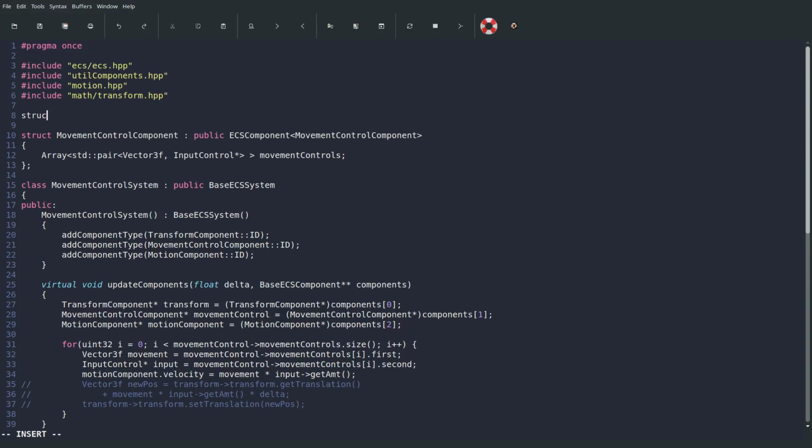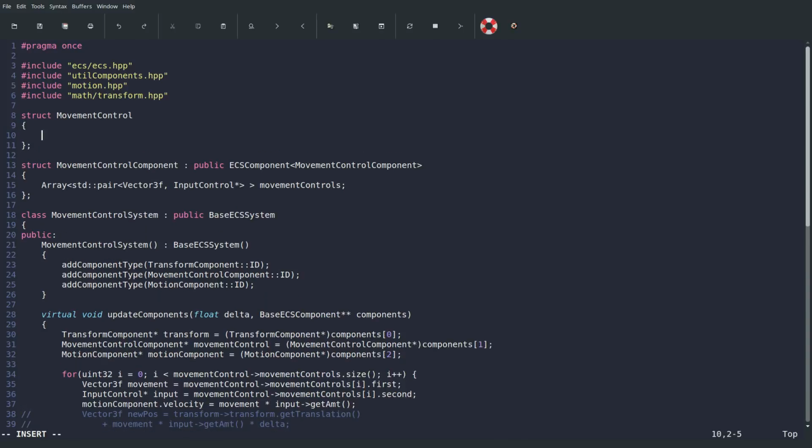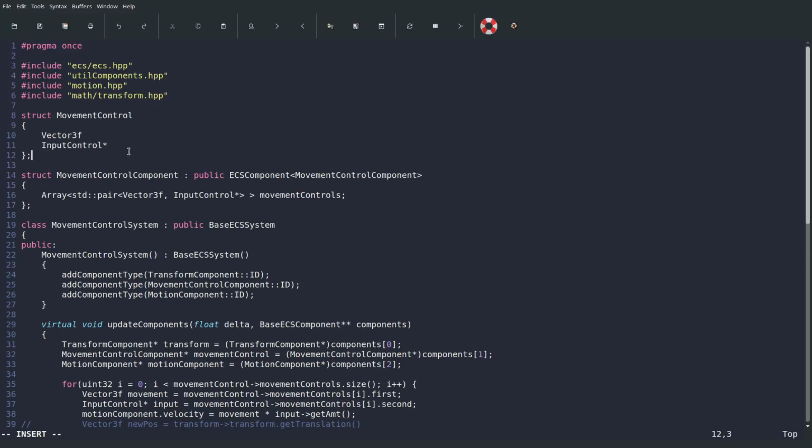We're going to create a new struct called movement control, and this is just going to have basically what we already have in this std pair. We're just changing it to a structure, which might lead to the question, hey Benny, why are we changing this to a struct all of a sudden? You'll see in just a second. So our input control I'll just call input control. Our vector 3F I'll call movement, sure.